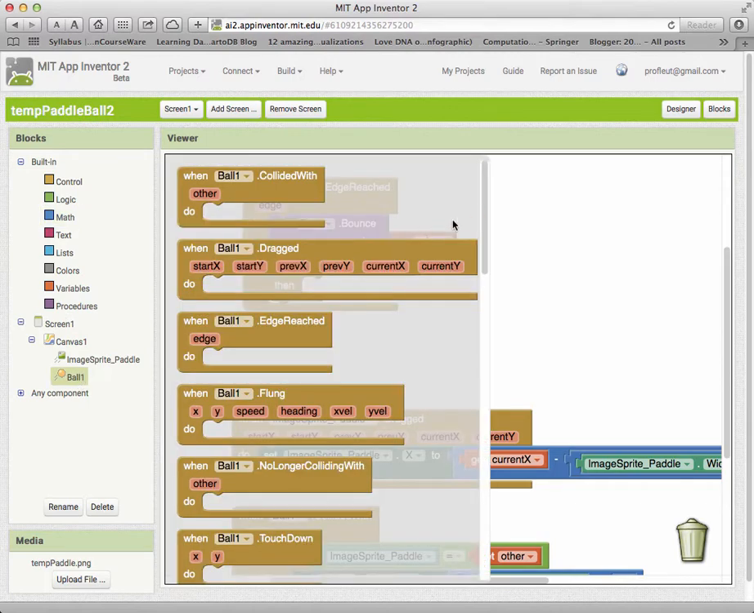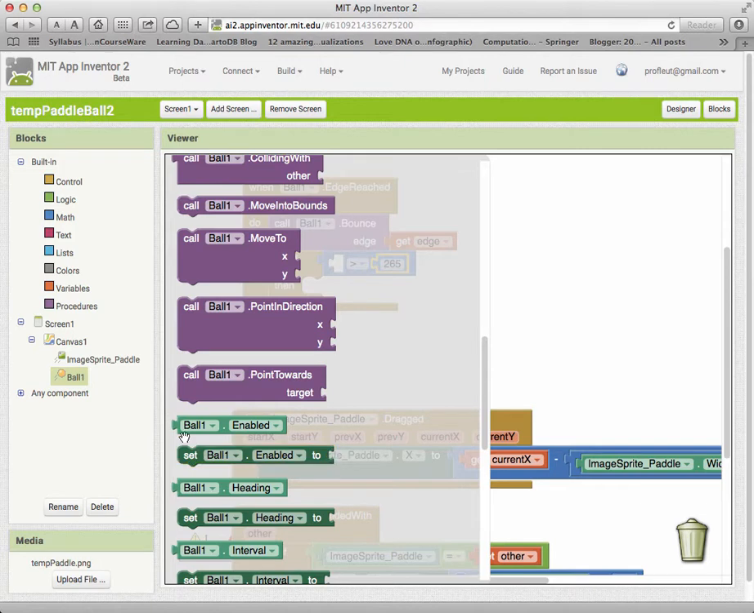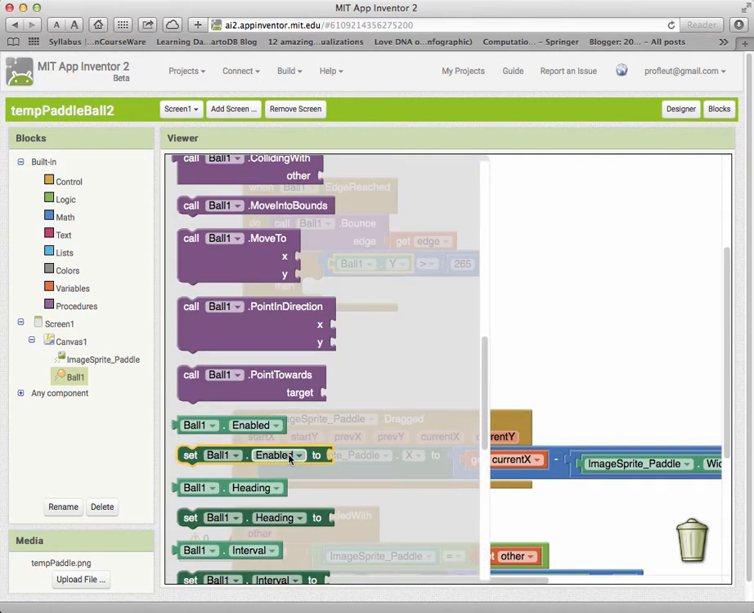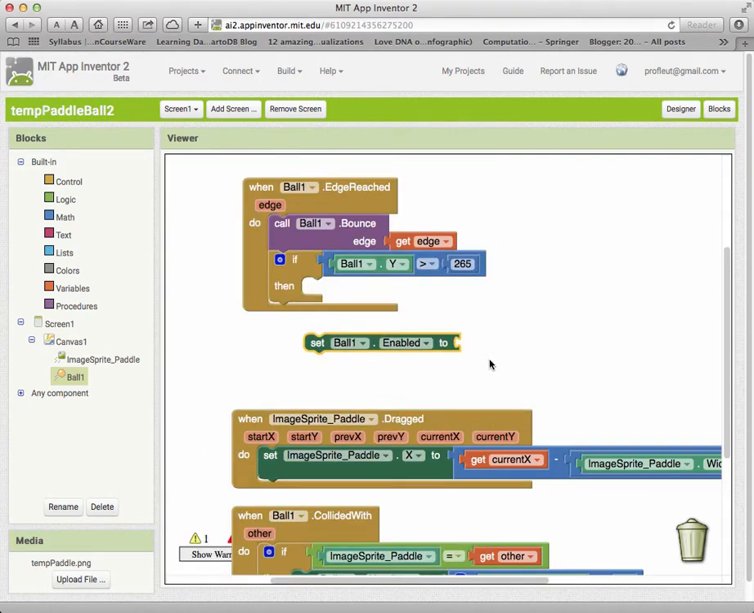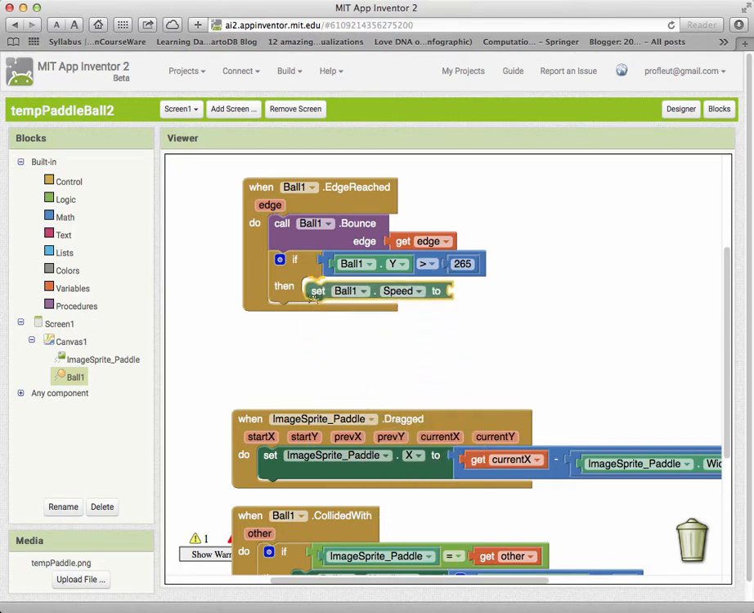So ball1 dot y. So if the y coordinate of the ball is greater than 265, I want to set that ball's speed to 0. So set ball1 dot speed to 0.